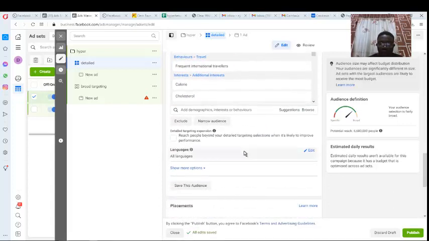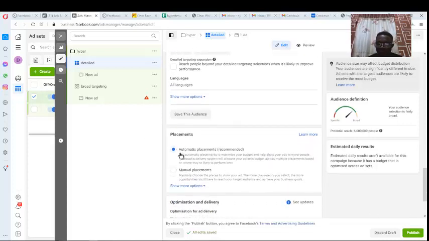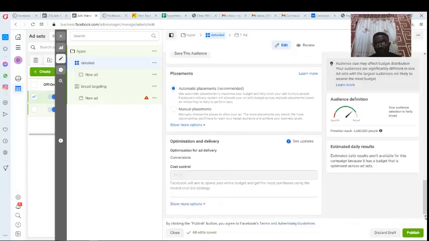So we unticked this because our ad is not yet on learning phase. So we left it at automatic placement because we have a lot of money to spend on ads. But if you don't have a lot of money to spend on ads, we leave it as manual placement. So that's all for this section. Then over to the ad section.